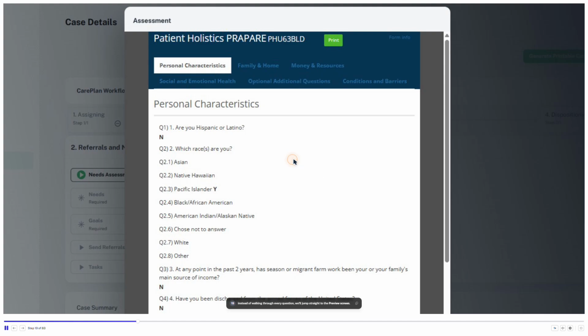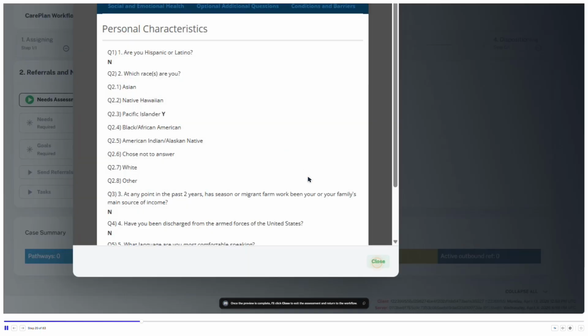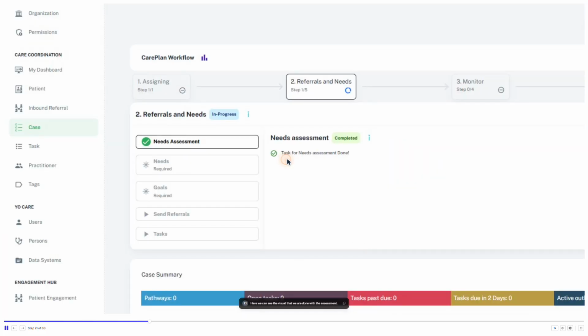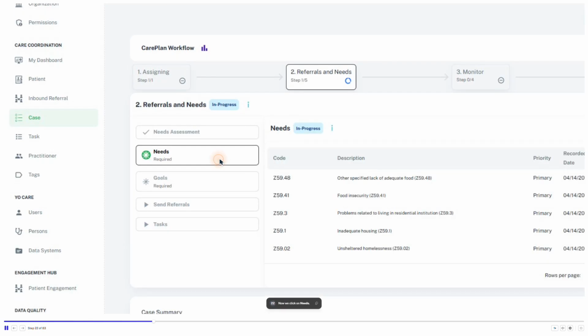Instead of walking through every question, we'll jump straight to the preview screen. Once the preview is complete, I'll click Close to exit the assessment and return to the workflow. Here we can see the visual that we are done with the assessment. Now we click on Needs.